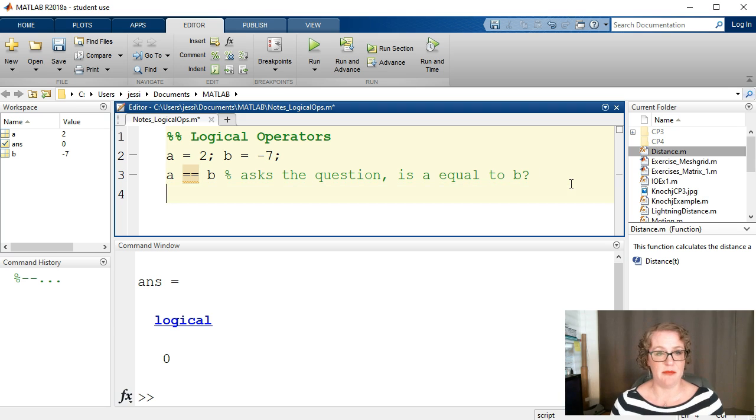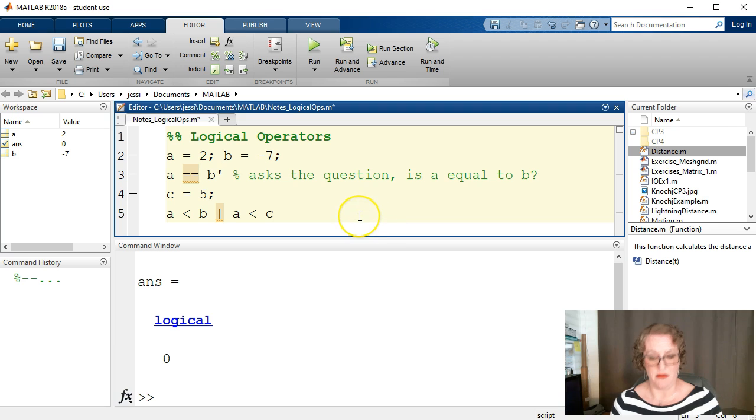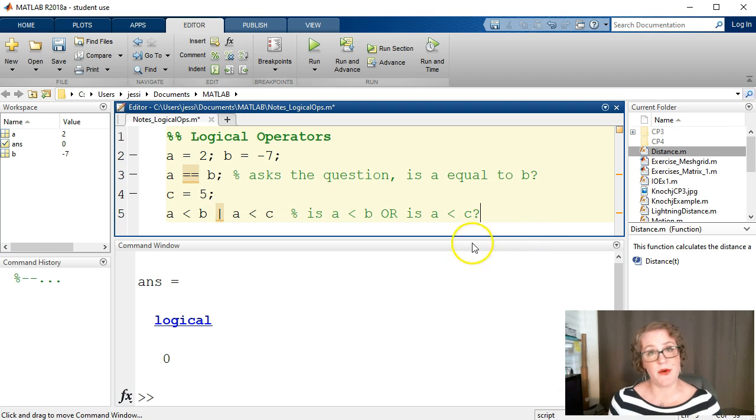But we might want to ask questions that involve more than one comparison. So we might want to compare A to B and maybe also the number C. So I can ask things like, is A less than B, or, and for or, we have a special symbol. It's this vertical pipe. Is A less than B, or is A less than C? And maybe as long as one of those is true, I'm good to go. Now it could be both. Is A less than B, or is A less than C? This is not an exclusive or, so it's possible that both statements are true, then this will evaluate to true.